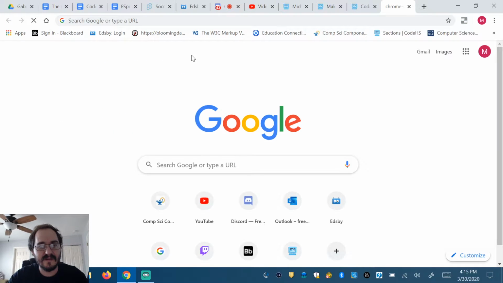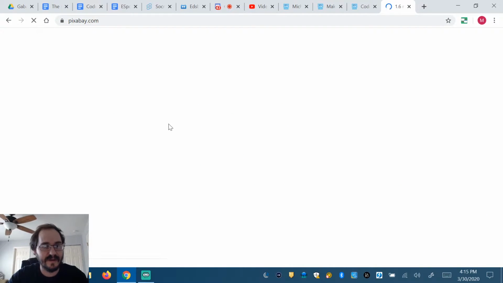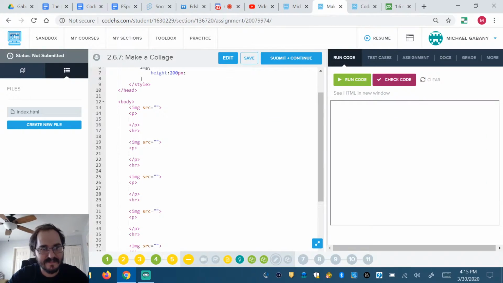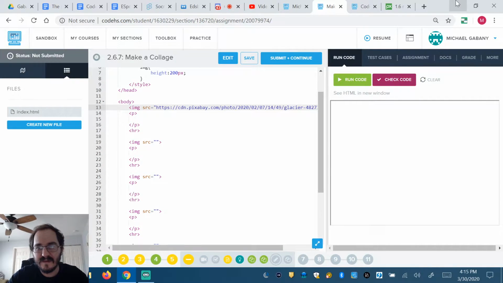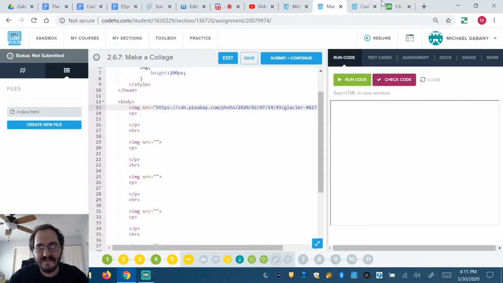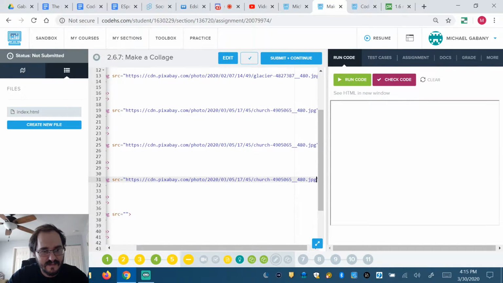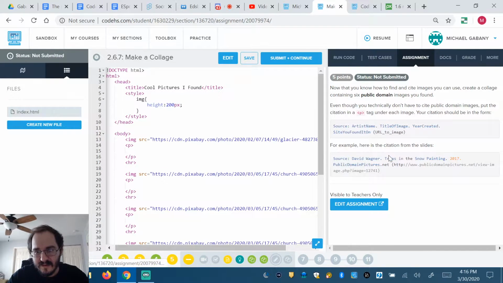Pixabay has all the free usage. So let's just go here. Search for photos. Photo 1, copy image address. Source it. Photo 2, and I'm just going to continue to do this. And I'm going to get a little lazy with this one. So you guys would have to find 6 different photos, put them in the sources, and inside the paragraph, you must use the following right here.